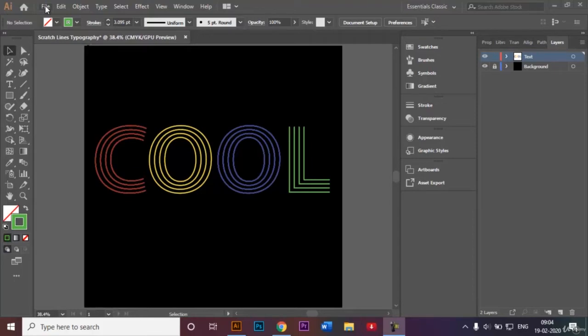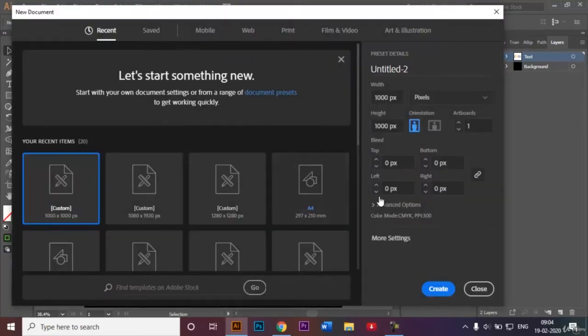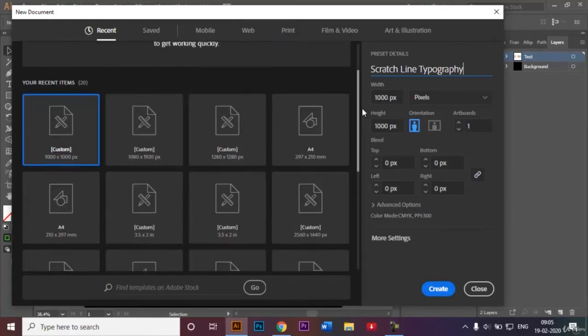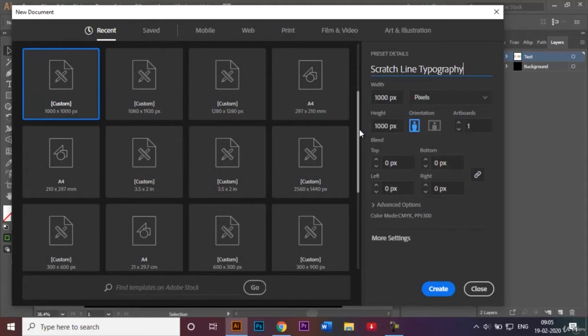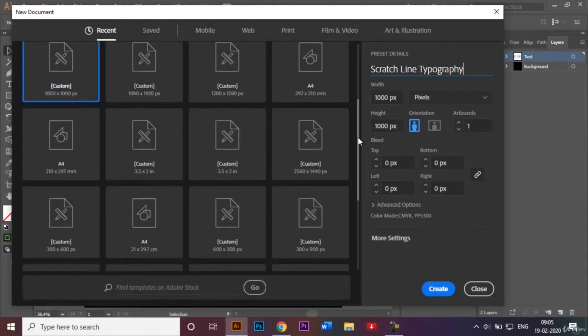So I will be opening a new document. For this video I will be using this 1000 by 1000 pixels document, and I will be renaming this to scratch line typography. But yeah, you're free to use any of these custom sized documents provided by Adobe Illustrator. It's not necessary that you have to stick with the same document size as I am.